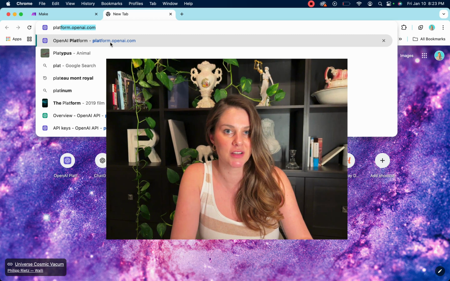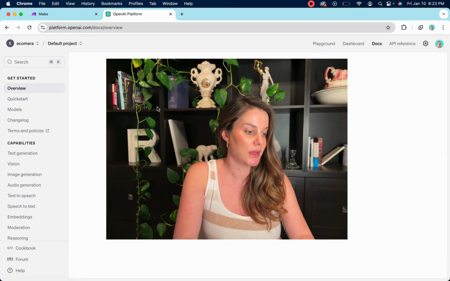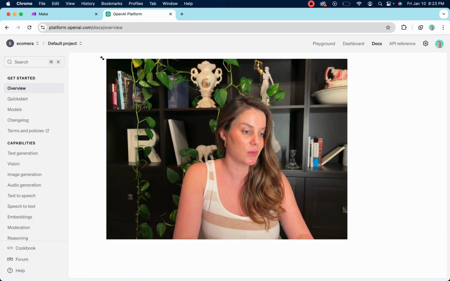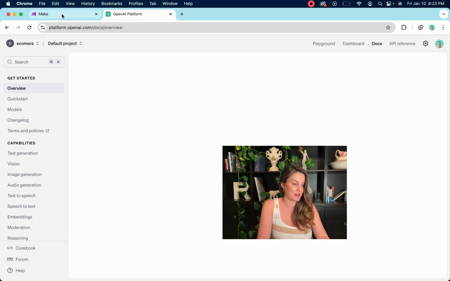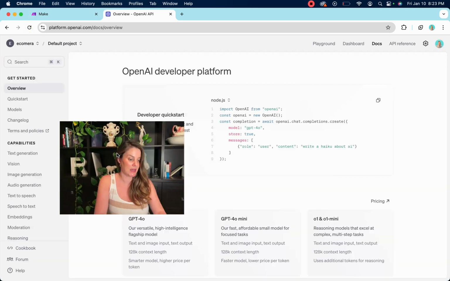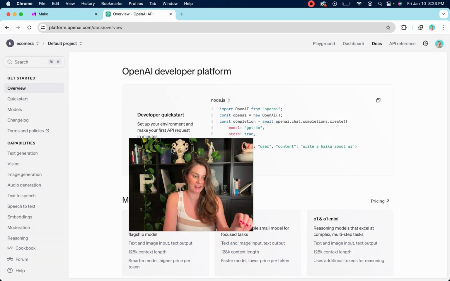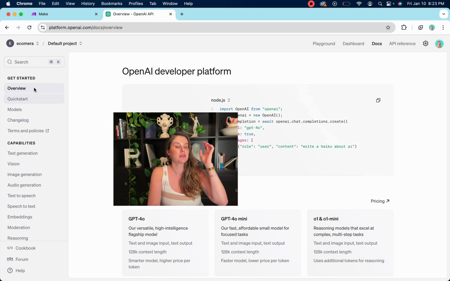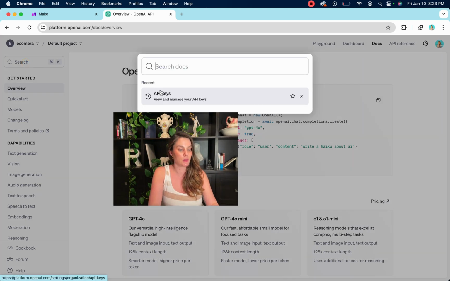Okay, so platforms.openai.com is where you're gonna find your API key. And you can just simply go over here to the search bar. Don't get overwhelmed. I know that this website looks really intense. There's a ton of technical lingo going on. But don't worry about that. We're gonna skip right through it and we're gonna go to our search.